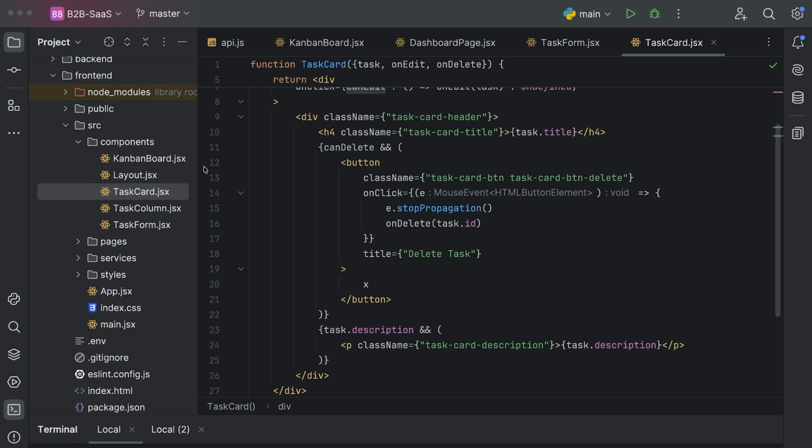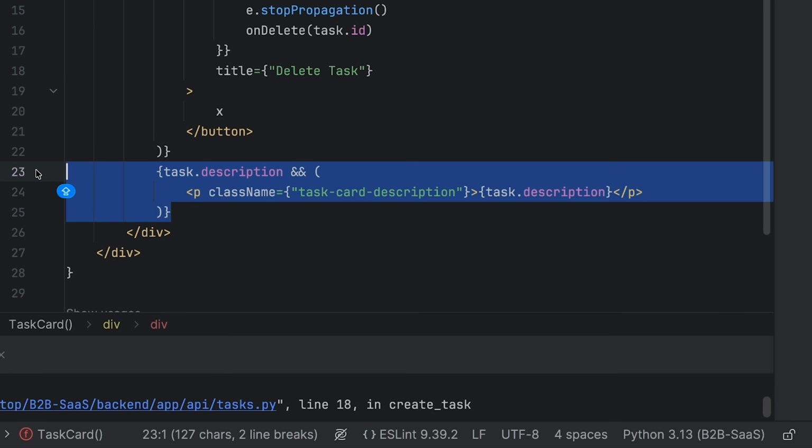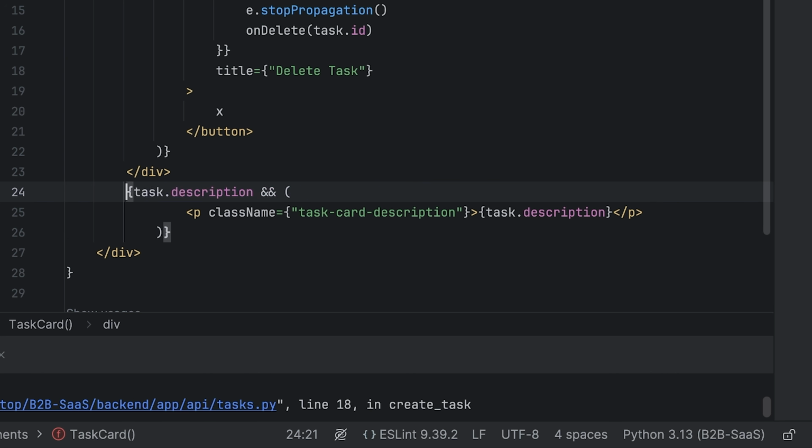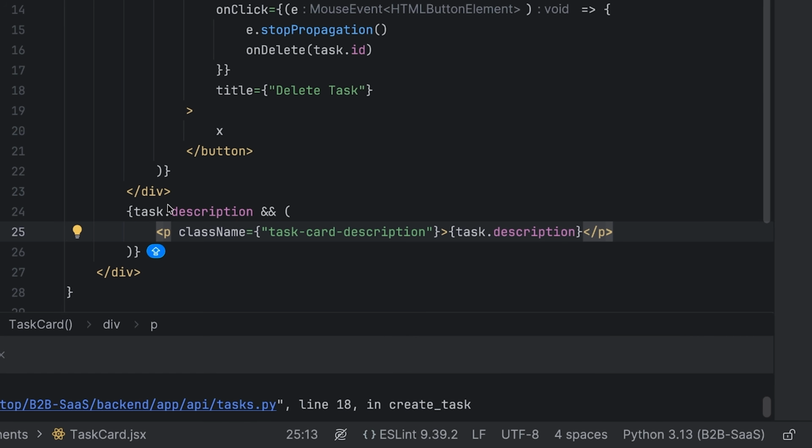And then we'll go from there. Okay, so the issue is just that we have the description inside of the wrong div in our task card. So we're just going to move it out here like that. Now, in order to fix this, just go to the task card, scroll down to where you see the description, and just move it out one div.